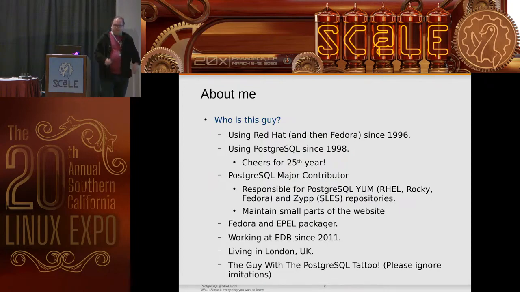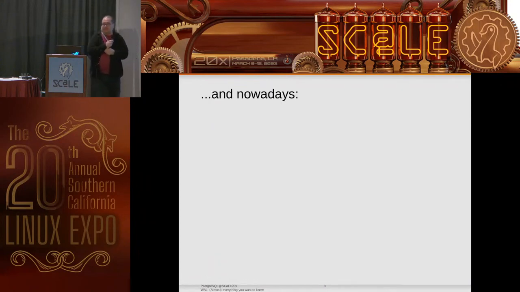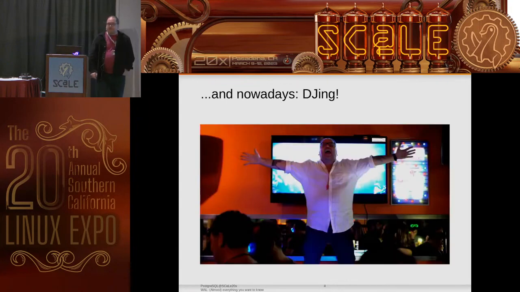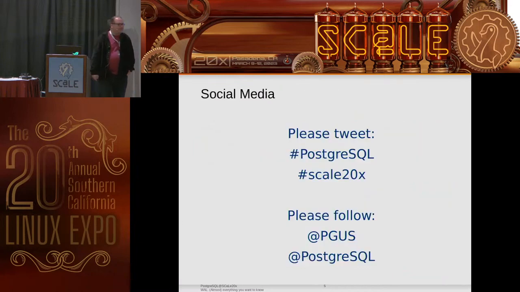I live in London, and I have the Postgres tattoo, just in case. This is the actual tattoo. So please, I ask the community not to change the logo, because if you change the logo every year, I have a big problem. And nowadays, I'm also doing some DJing, which is my other full-time job. When I started DJing, I thought it would be just an easy process. No. I feel like the year 1998 when I started using Postgres, because I was spending like 40 hours per day to learn about Postgres. So this is how it goes.